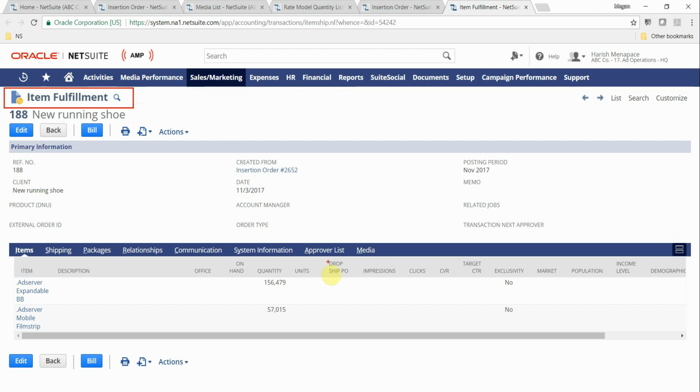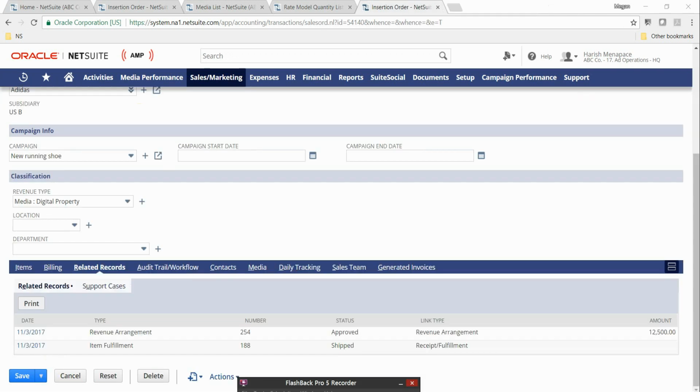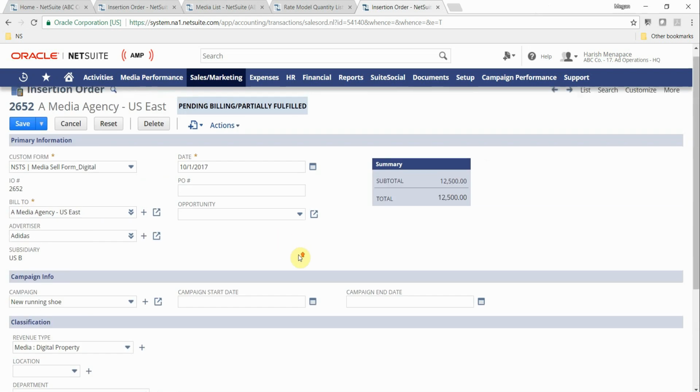But you can think of this specific record as your item delivery or the delivery details coming in from your ad server. So again, you can see the summarized statistics that we executed at the end of the period, the end of October. We're pulling in and creating an item delivery record to say, okay, now we want to go ahead and bill off this quantity that was actually delivered.